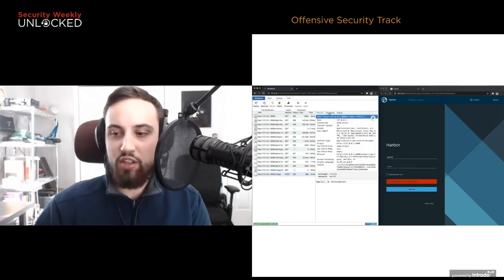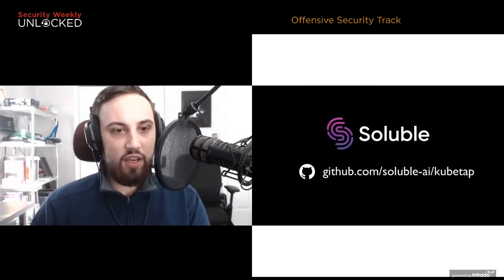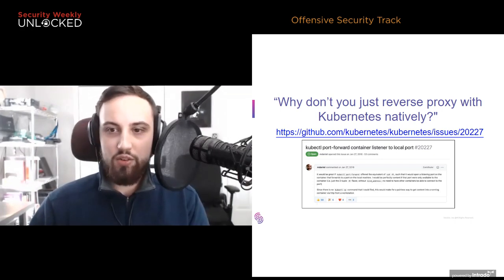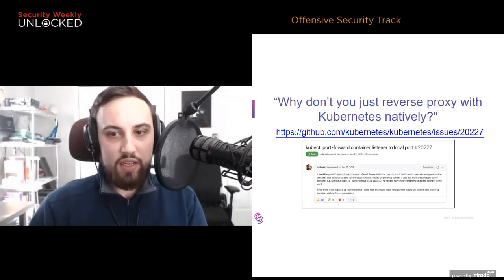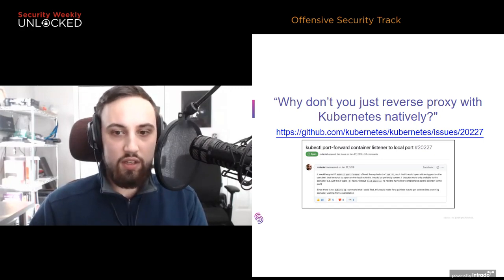And Harbor is not necessarily the best example because it has a web interface, but there are lots of applications that simply don't have a web interface. So the question: why don't you just reverse proxy with Kubernetes natively using Burp Suite or another proxy? And the answer is because Kubernetes doesn't support it, interestingly enough.